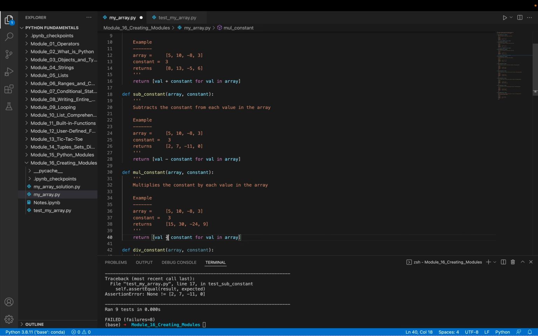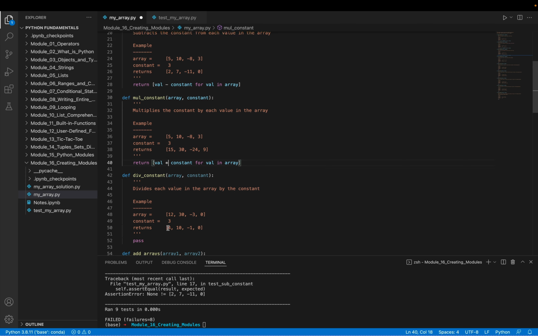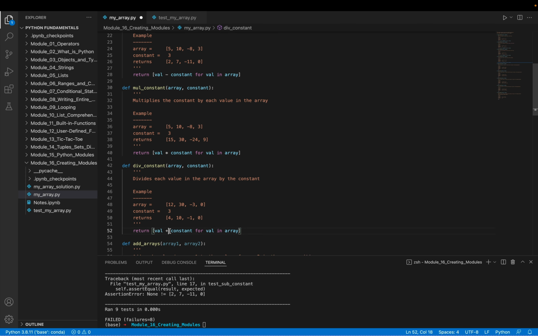Mole constant is multiplying. We're going to multiply each value in the array by some number. Here it is 3, you can see in the little example. And then divide, well, we're just going to divide. Here I changed the input so they're all divisible by 3. And then we get this as our answer.